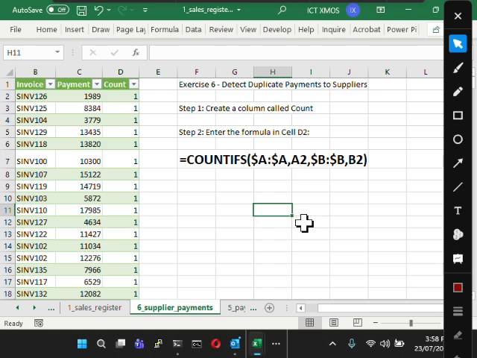What you are finding here is that a particular customer was paid more than once with the same invoice number. And also, that supplier has been paid with another invoice more than once as well. So there are about 3.